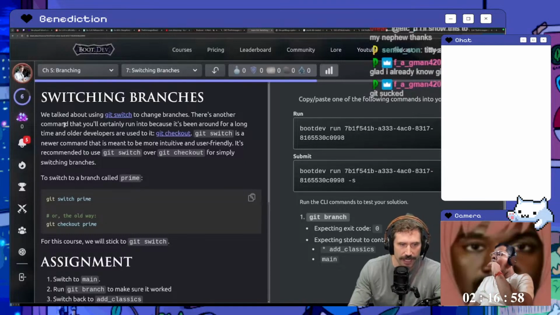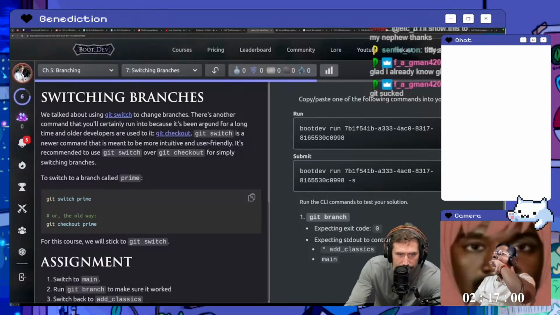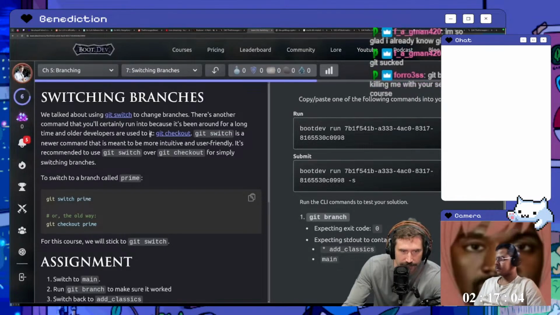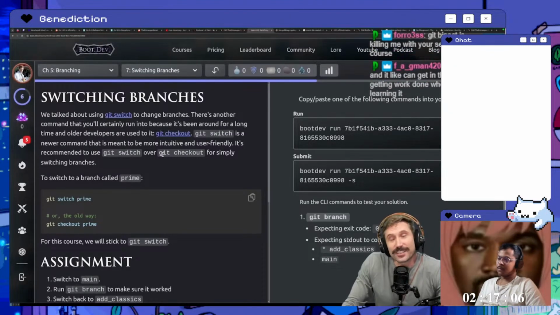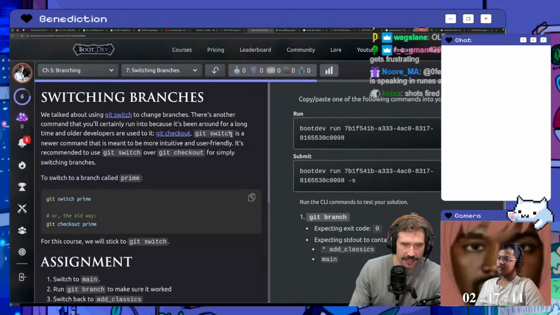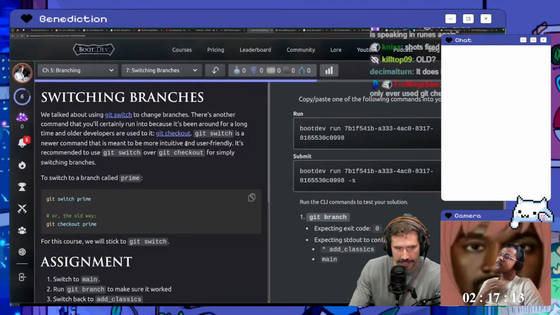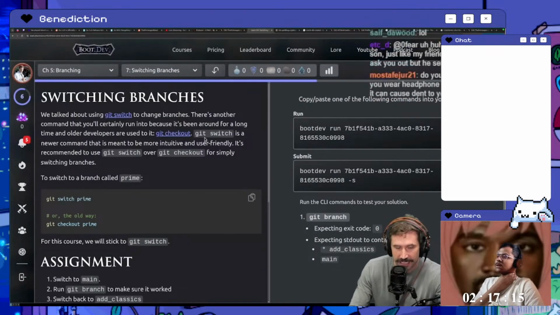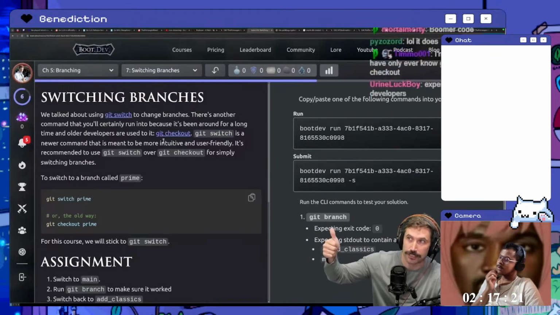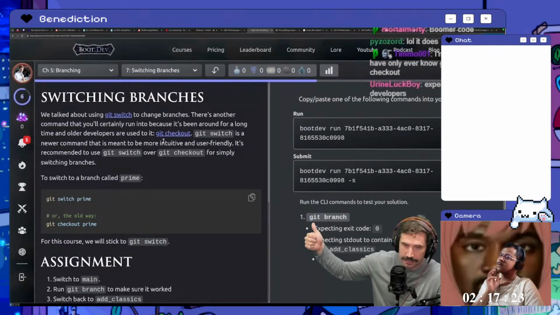All right, switching branches. We talked about using git switch to change branches. There's another command you'll certainly run into, and it's been around for a long time, and older developers use it: git checkout. Git switch is a newer command that is meant to be more intuitive and user-friendly. It probably is, because git checkout is kind of a grab bag; you can also check out sides of a merge conflict. There's a lot of weird stuff.